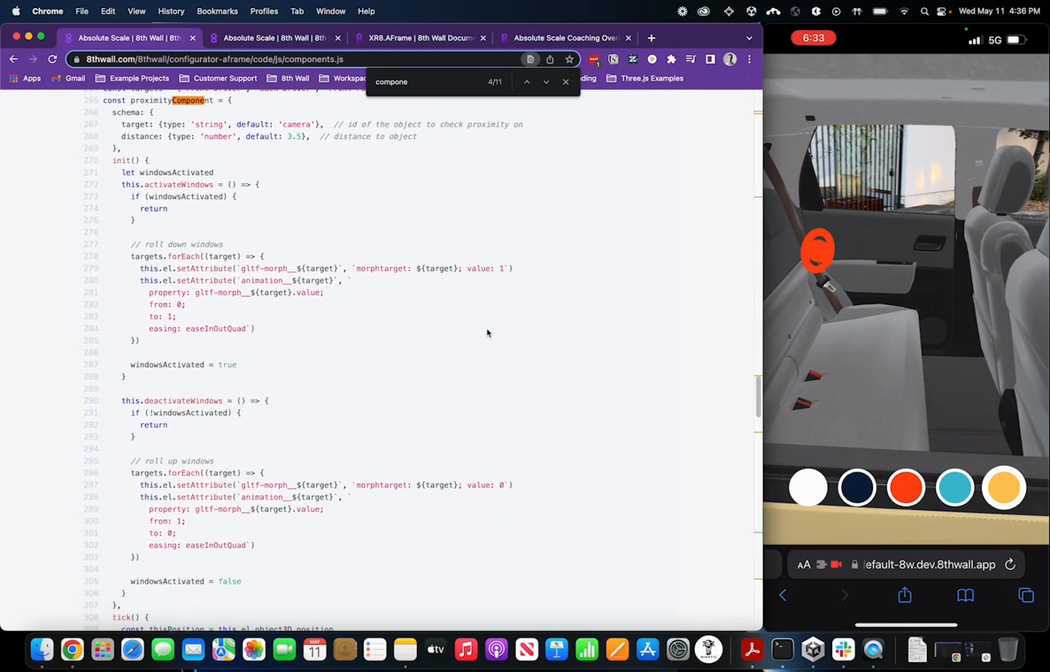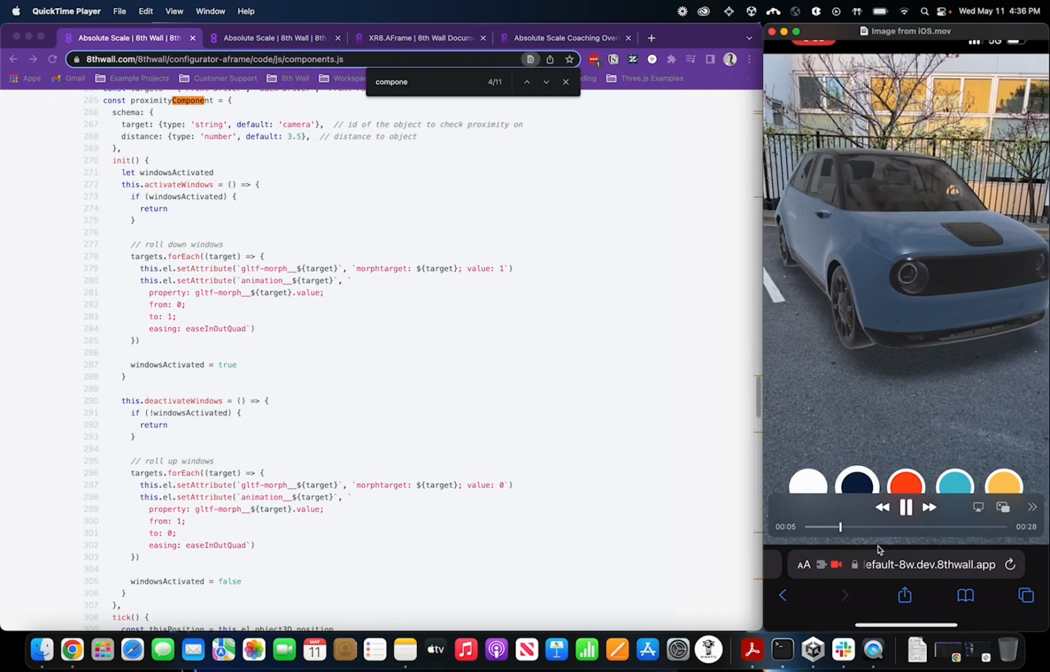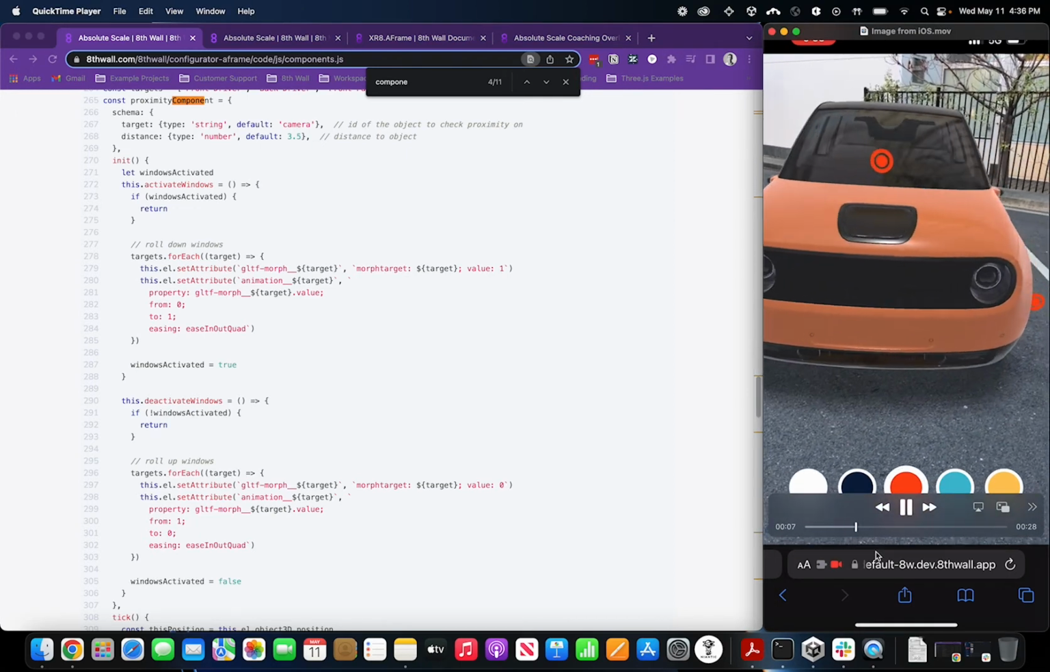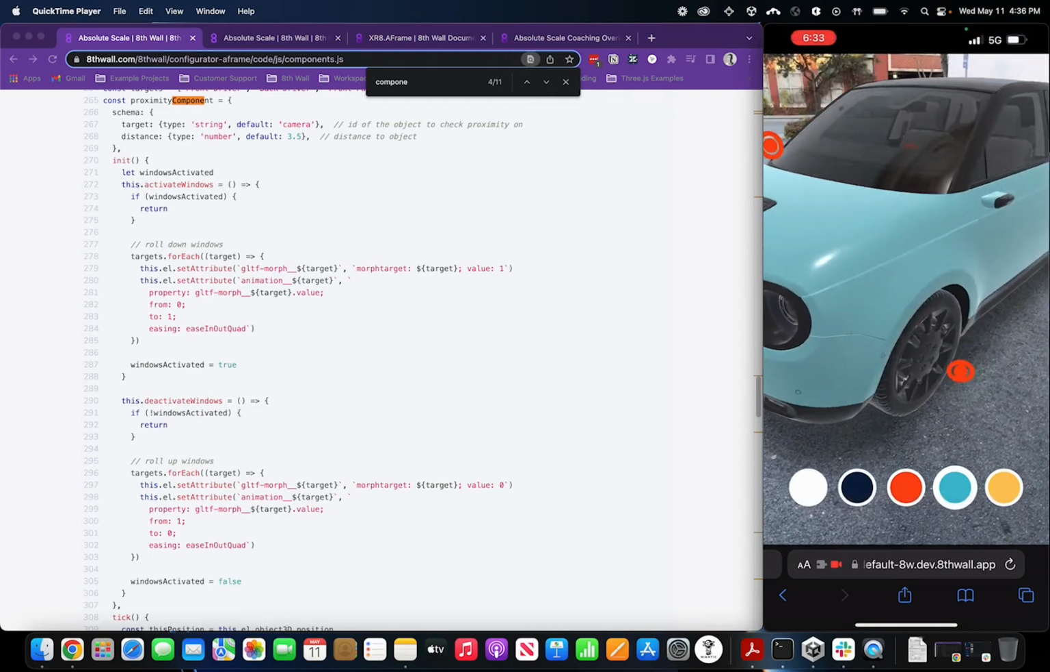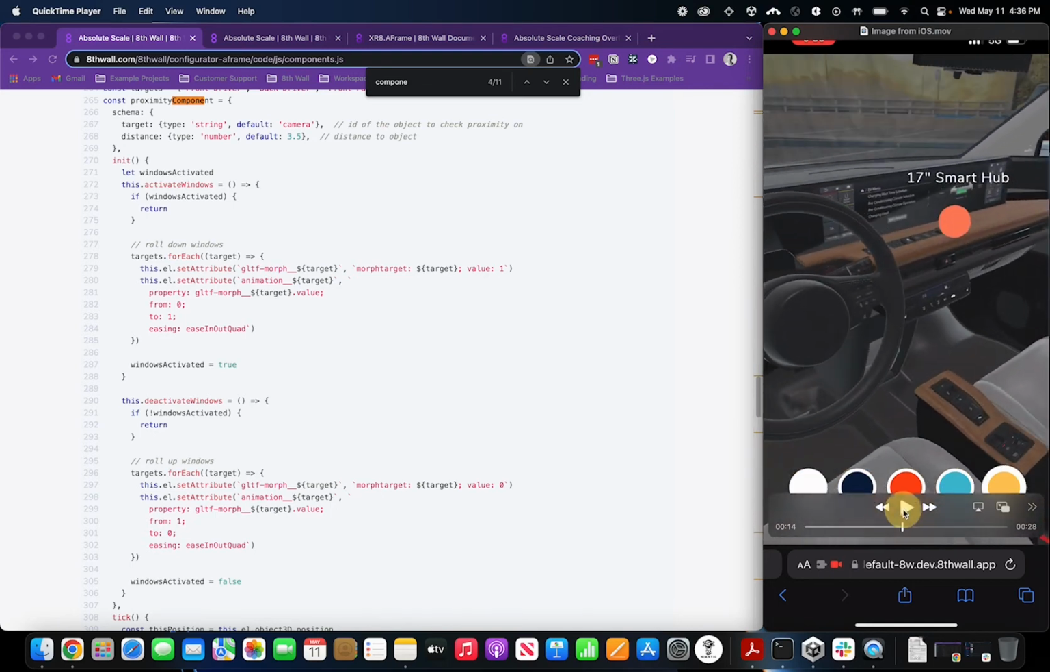Next, I'll go into the proximity component, which again relates to proximity, except not to the hotspots specifically. Instead, here it's going to be the windows opening. We'll see that as the user comes closer in proximity to the car, the window animations will go down, and then they can continue viewing the 3D model.